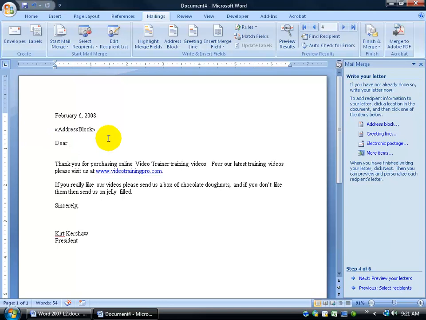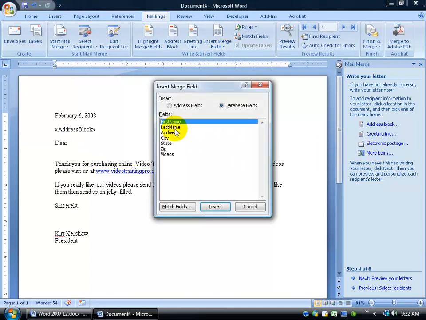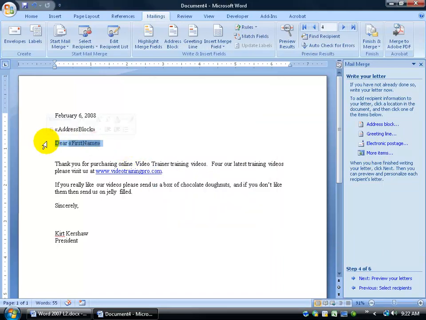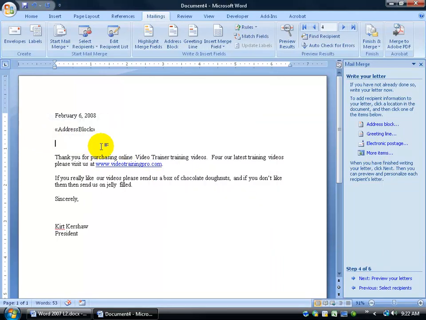Now there's 2 ways of doing this. You can either type in dear and then just insert merge fields from this list up above, or you can select more items in the task pane. It lists the same merge fields from your database. You just click on insert, right? Or you can delete that whole thing, because there's more than one way to skin a rabbit here.